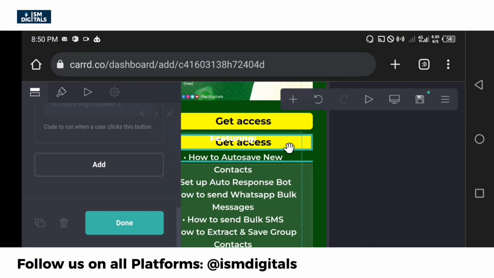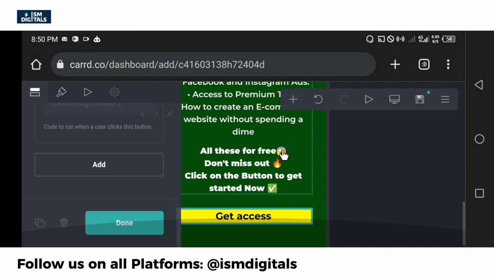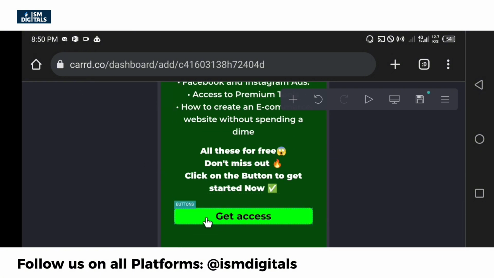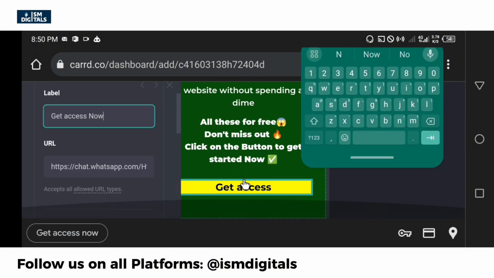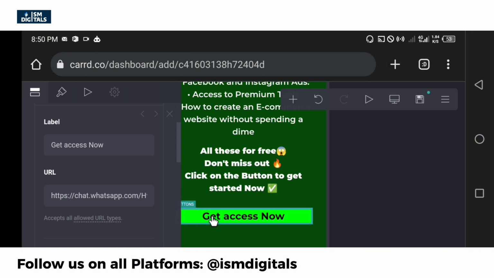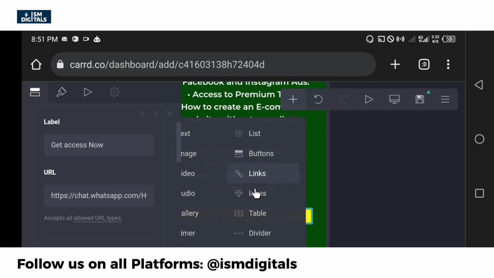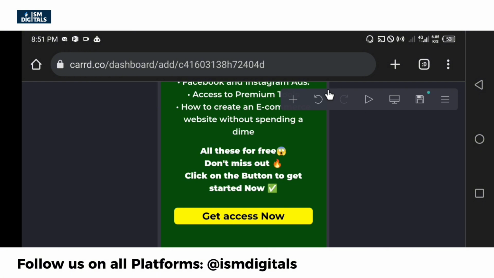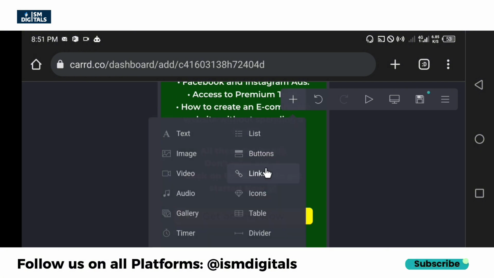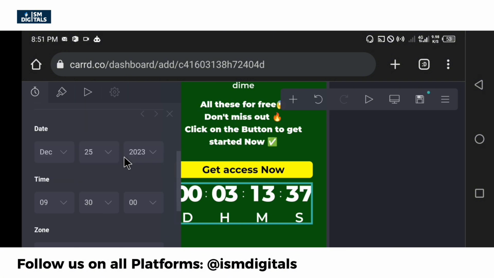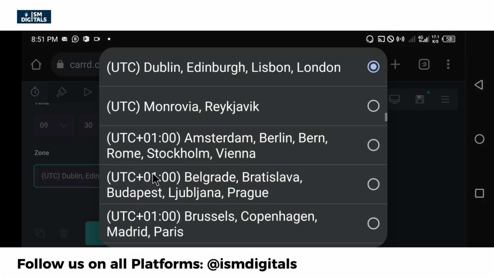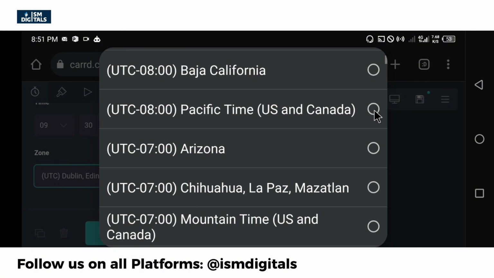Okay, let me just move this up here, then you can see the line. Yeah, so this is cool. I'll just change this text to get access now. So this is cool, and I can decide to add an element. So I can add a timer. Let me just change this to Pacific time.